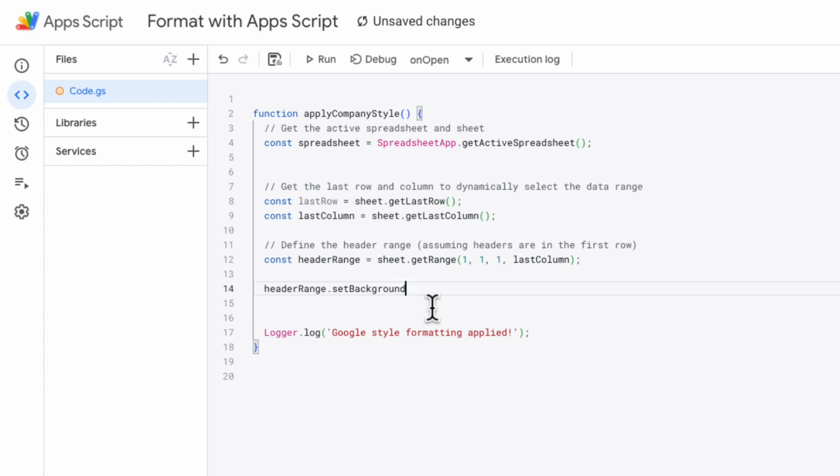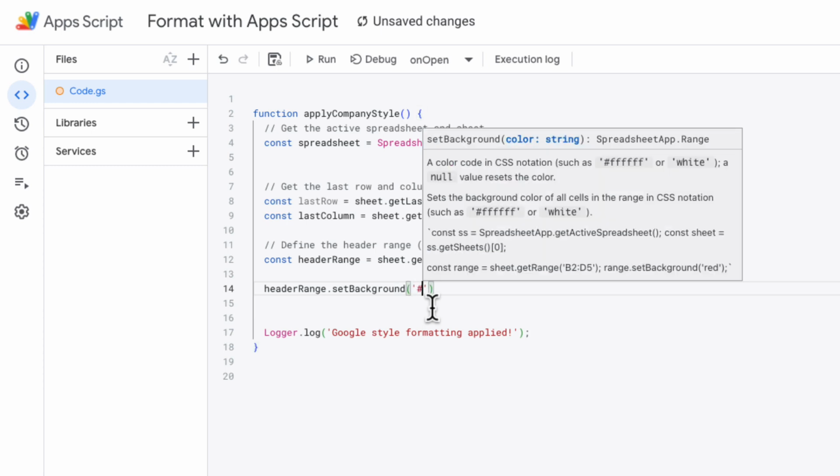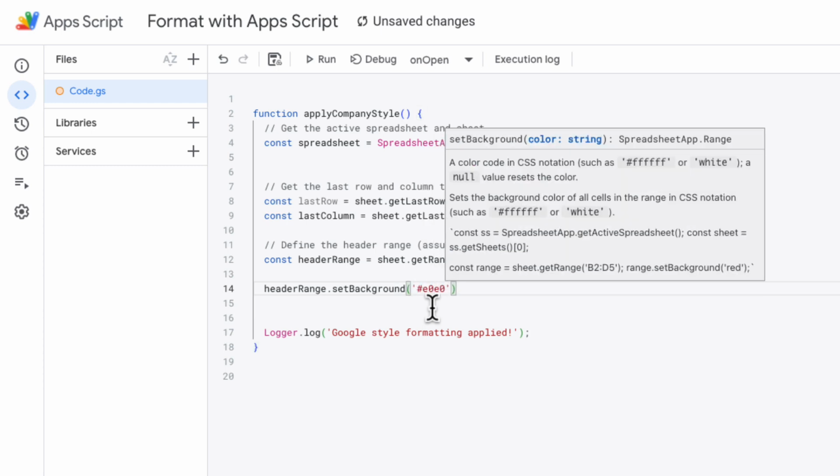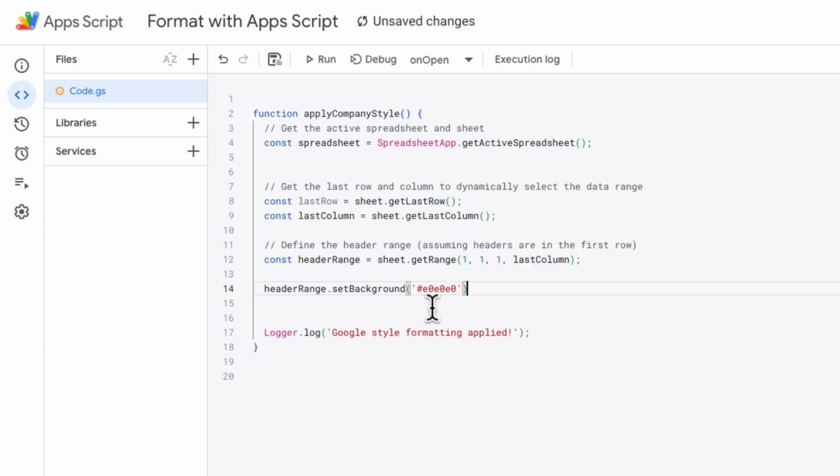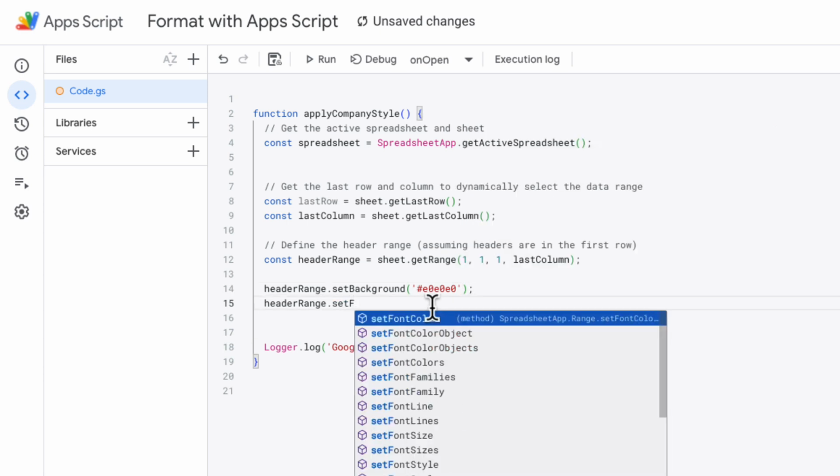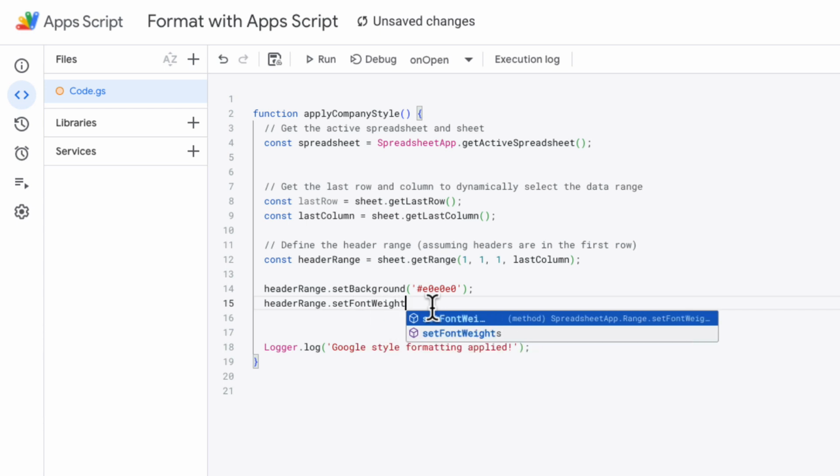So the first function is set background. I'm going to set this to a hex code, which is E0, E0, E0. You can either put a color name in here or find the hex code for that color. Next thing I want to do is set a font weight. Elements in the font weight are like bold, italic, and underline. It's a header, so I want to set it to bold.